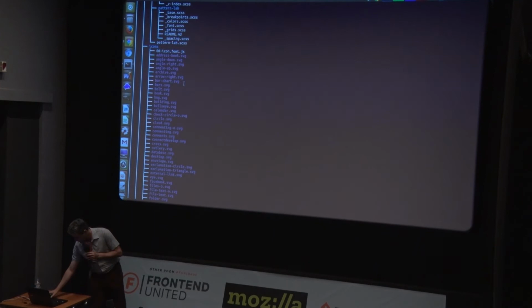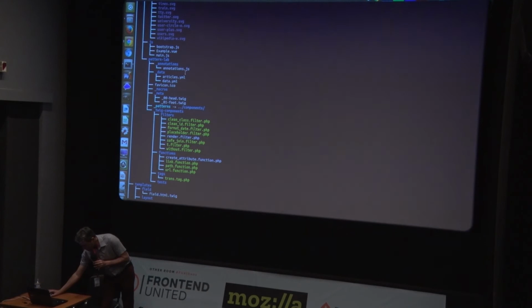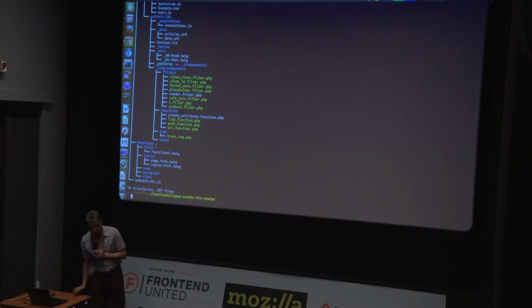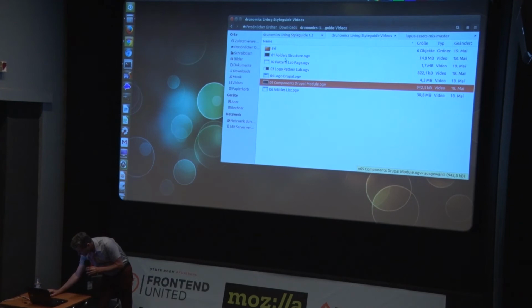Okay, yeah, even JavaScript, the basic patterns. And in the template folder are the templates you use in Drupal. So only here are the Drupal templates. Then I will show you how this really works.